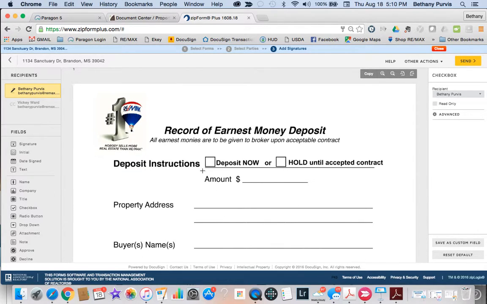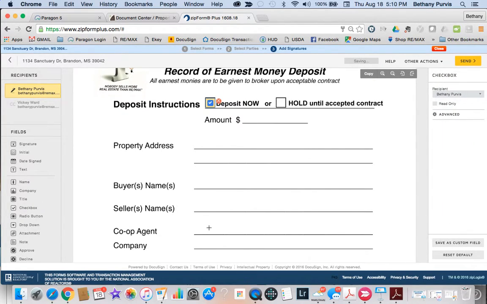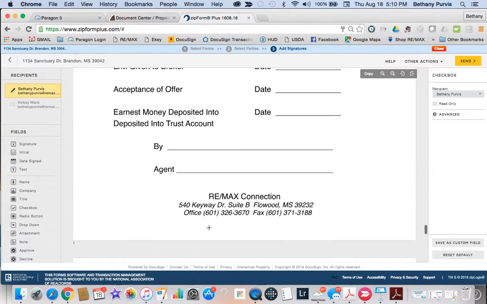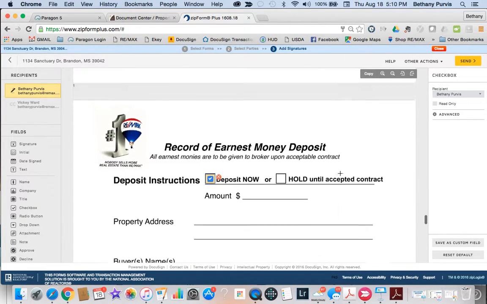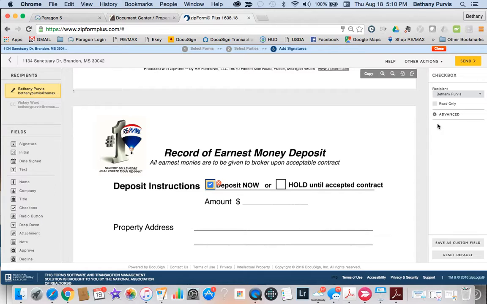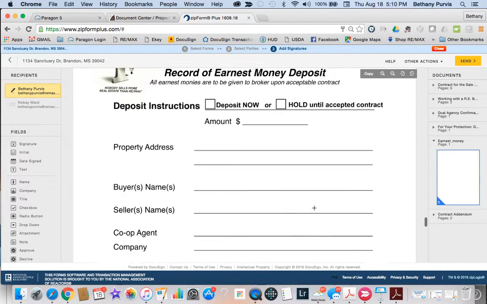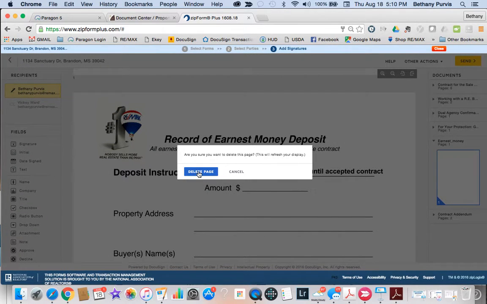You may want to, like the record of earnest money, checkbox, deposit now. But really, this is an in-house form, the record of earnest money deposit. So really, you don't want to send that to your seller. So let me get back. You want to delete that page because you didn't mean to put it in there. You just want to print that off for you to use later on. This little red X right there will let you delete that page.